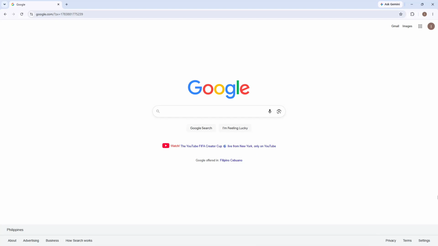Chrome full screen is quick and easy. Use shortcuts for speed or the menu if you prefer clicks.